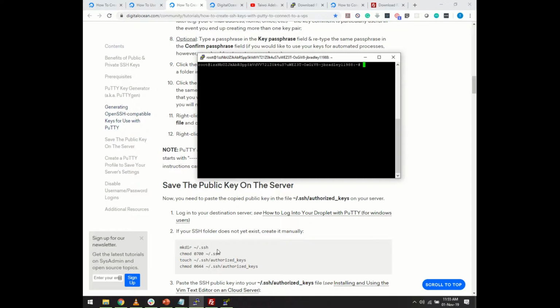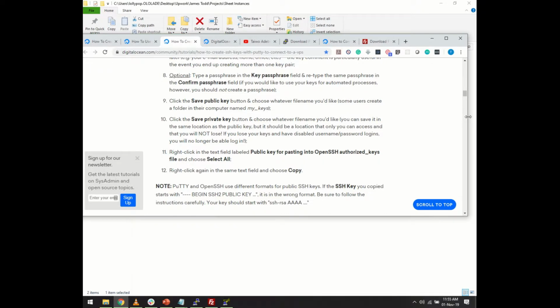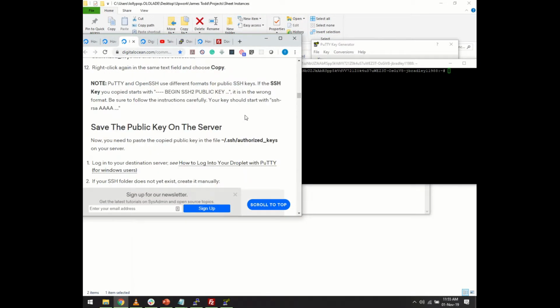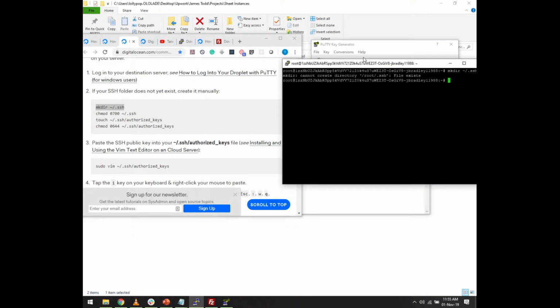I'm going to be copying the code one by one, and for that sake I'm going to minimize this so I can add 2 pages. Okay, good. So I'm going to copy this first. Copy, right click it to paste, press enter.